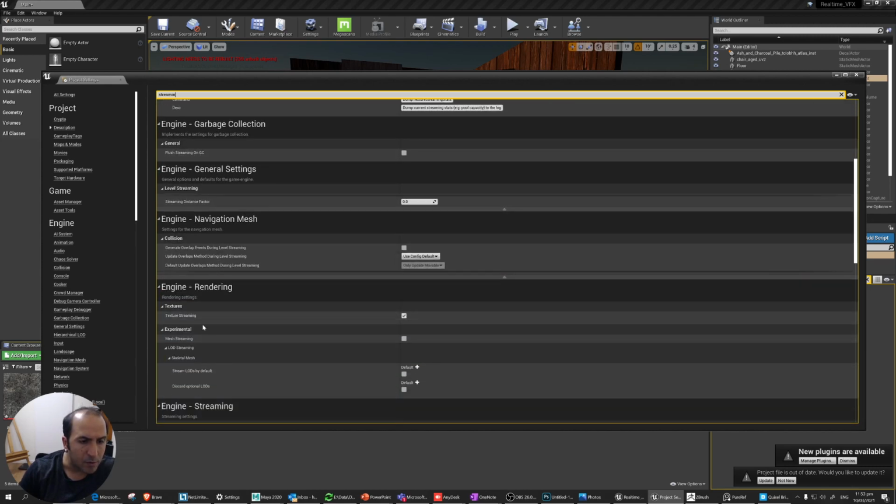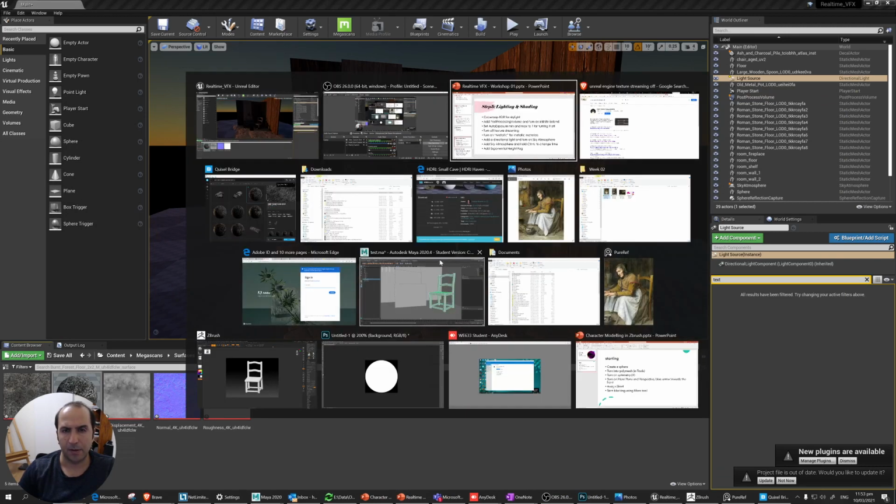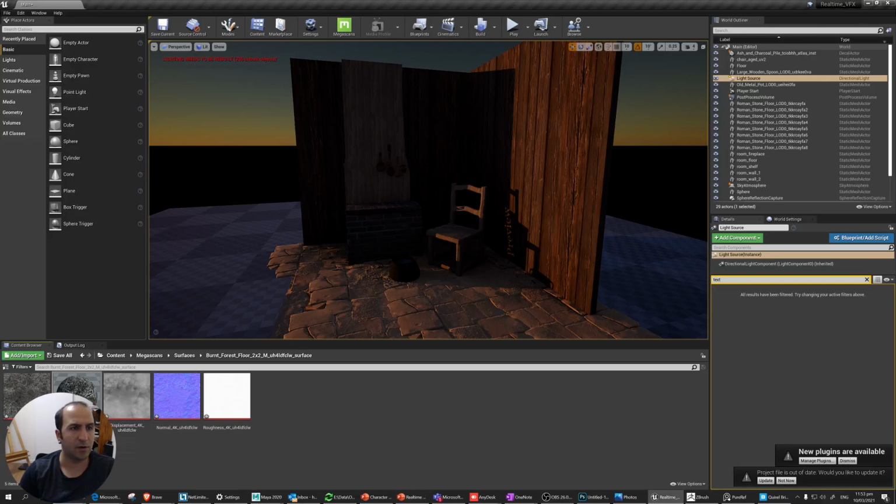We have texture streaming. It's on. We make sure that it's off, and then I talked about metallic. We added a directional light, which we used. We added the sky atmosphere. You change the light. Okay, I'm gonna add an exponential height fog.